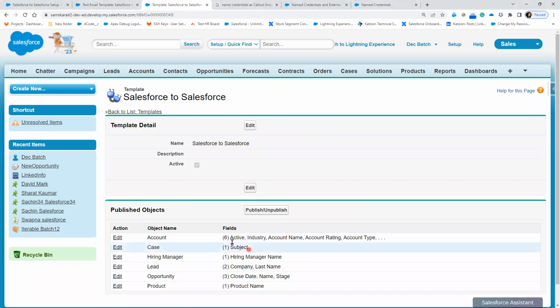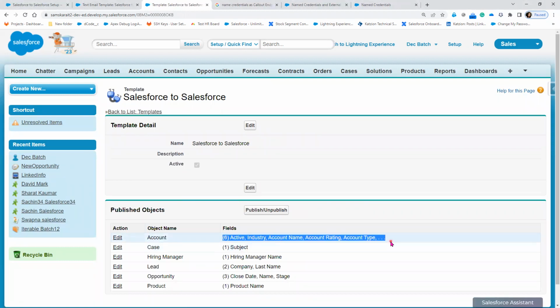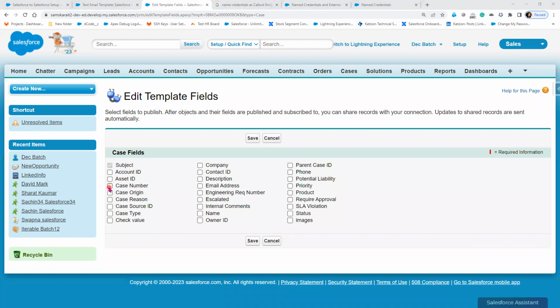Now once I click on save, I can see there are 6 fields included as part of the account. That means whenever we are sending the account, these fields will be sent. Similarly, I want the case fields which I wanted to send. For example, the case number, case reason, case type, name, status, and priority. So these are the fields we can send. Click on save. Similarly, other objects we can also do.